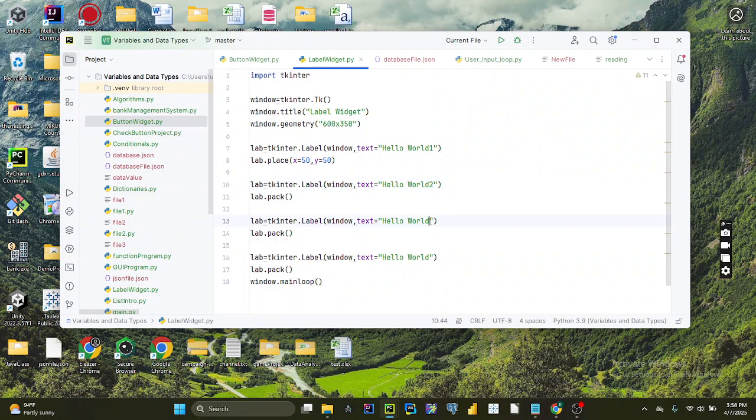Hello World 1 and then Hello World 2, Hello World 3, Hello World 4. I will come here, and since this one will be on the same line as this, it's only sensible that they will have the same y-axis. But this will have a different x.